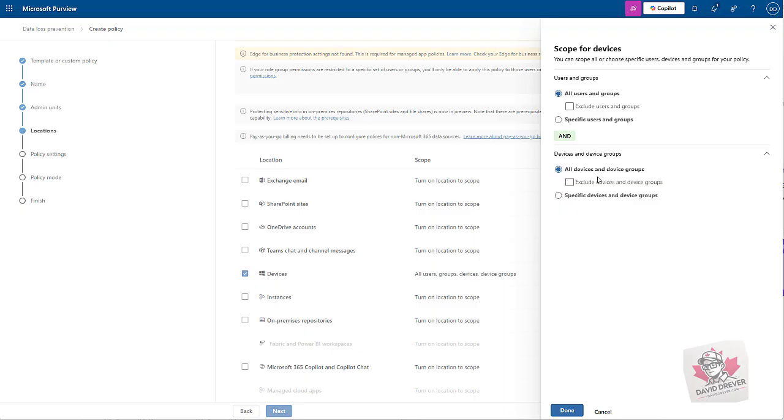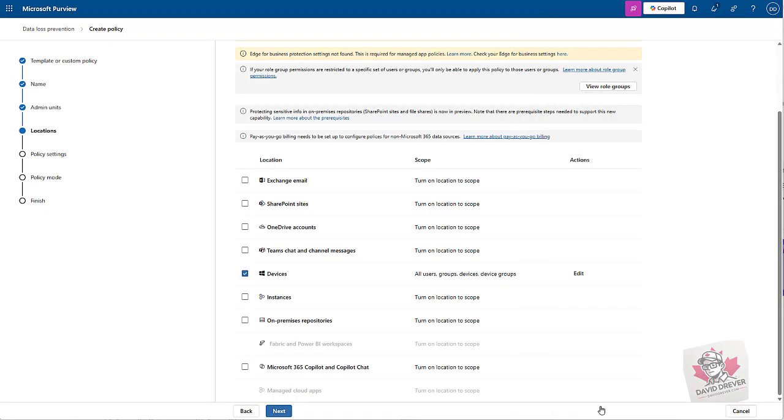I can also target those users on specific devices or all devices. So think of it this way: to target users on shared devices, specific users across all devices, or any combination of these options. Let's cancel here because I want to target everything and everyone.